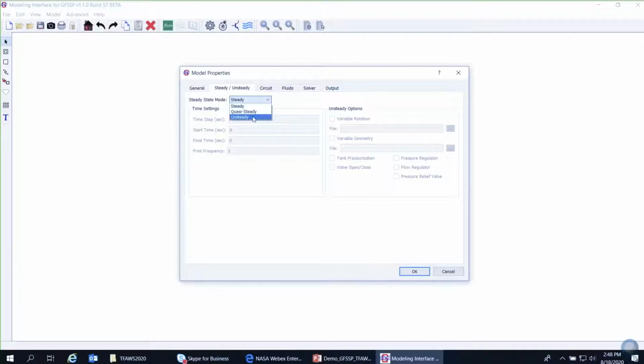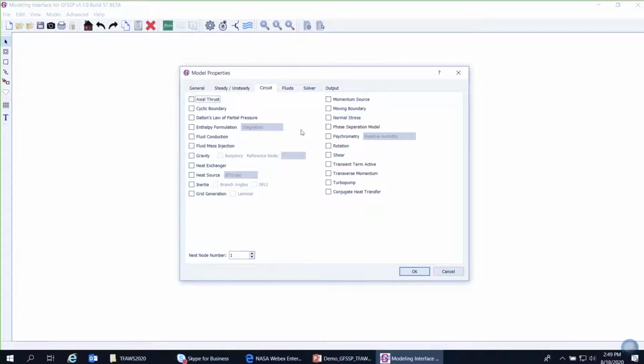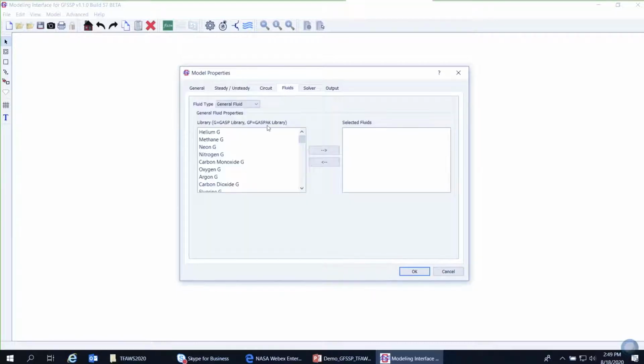I'll move to the next tab over. This is the steady unsteady tab. This is a transient analysis model. We want to see pressure and temperature changing over time, so I'll choose unsteady with a time step of 0.1 seconds and a final time of 300 seconds. The circuit tab is where we activate those extra terms in the momentum equation, as well as turn on certain options. We're not going to use this tab just yet.